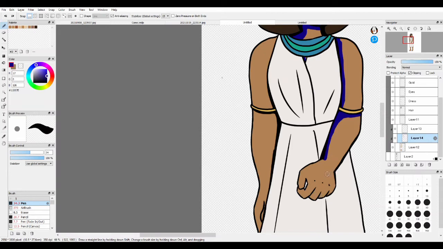So I'm going to decide right now that I want this character to be standing outside in the sun, which has warm light, so I'll want to use a kind of purple-blue color for my shading.